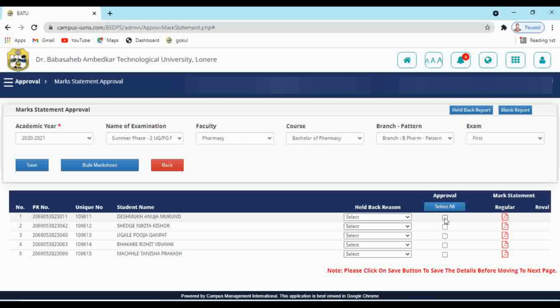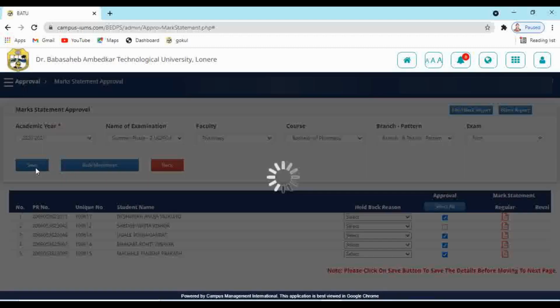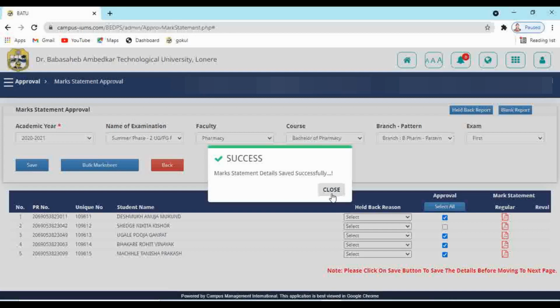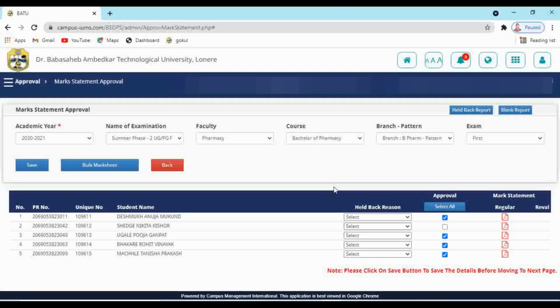So here I am going to publish the result for the first student, then the third, fourth and fifth. For this student, there is an error in the result, so I am not going to publish this result. But all other results are correct, so that's why I am selecting this much. After clicking on the checkbox, we have to just click on this save button. In this way, the result can be published at student login.